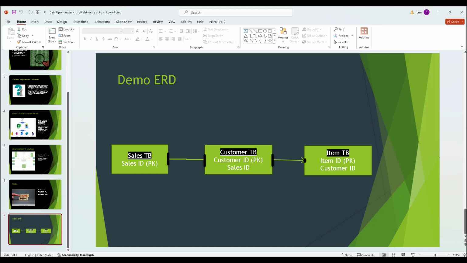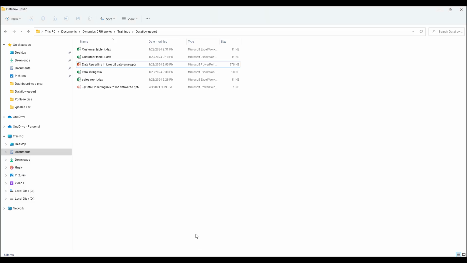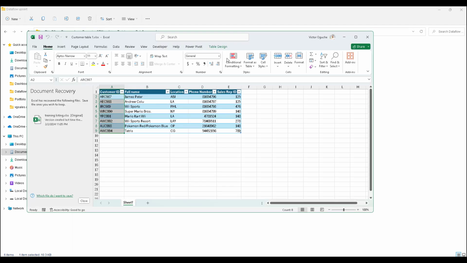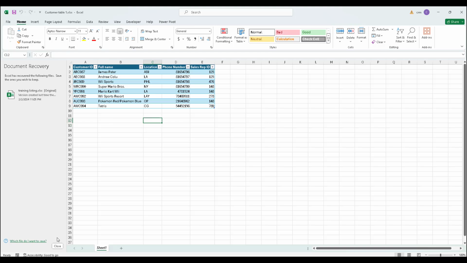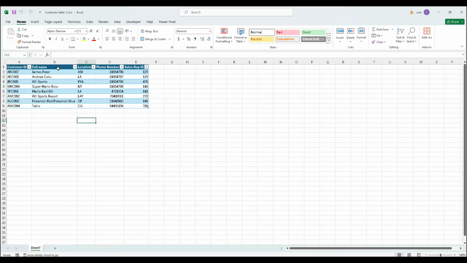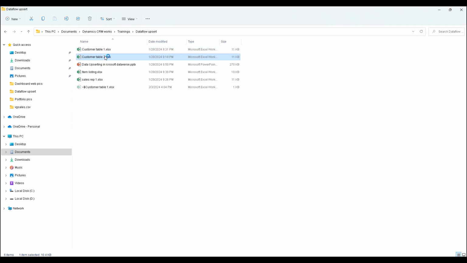So let's walk through how our data looks. This is the customer table. This first one shows the customer table with the first set of records. I'm going to use this to show both offsets and creation. You could see that there's customer table 1 and customer table 2. In customer table 2, I've changed some columns and added some new ones. You can see here you just have the customer ID, full name, location, phone number, and the sales rep ID. The same thing also with customer table 2.